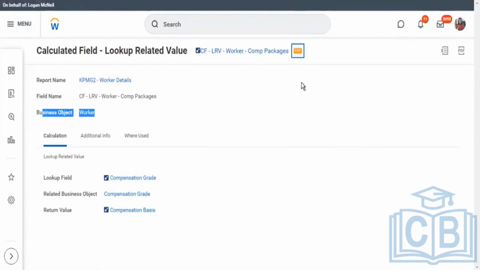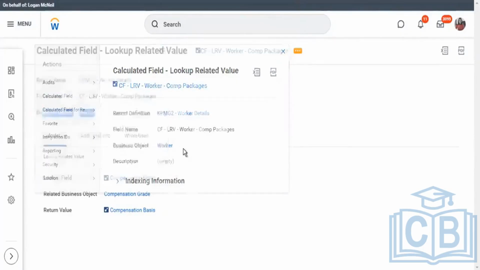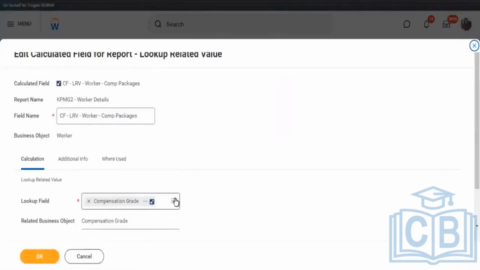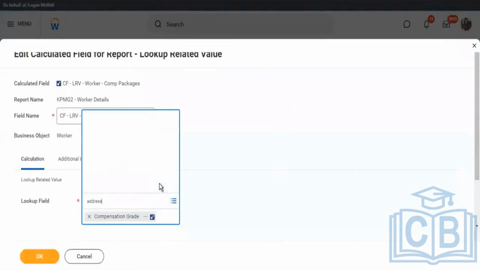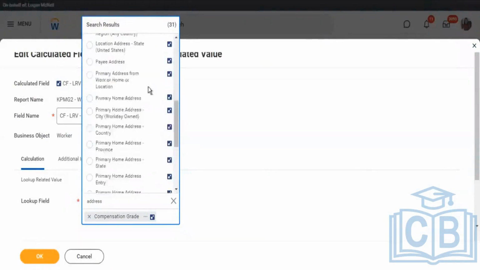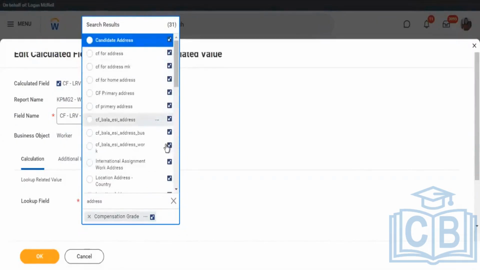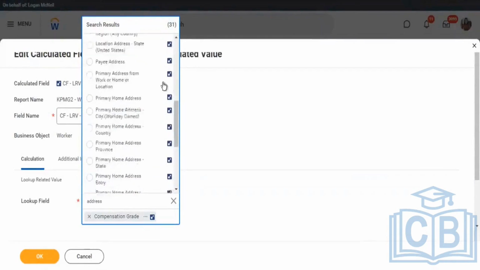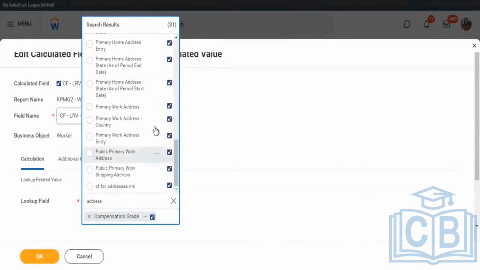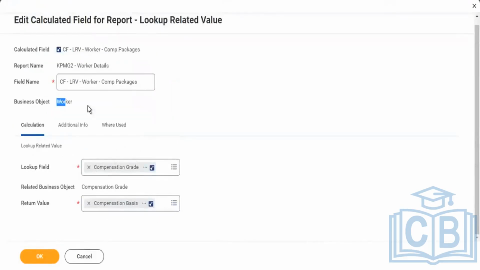Let me quickly show that. Whenever I go in, it will only return the single instance fields. If you see that addresses multi-instance field, in fact every field that is displayed here is a single instance field. We cannot create an LRV between the primary business object and a related business object where the relationship is one-to-many.